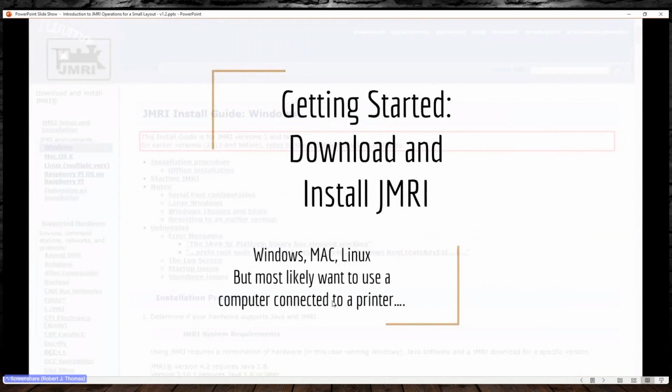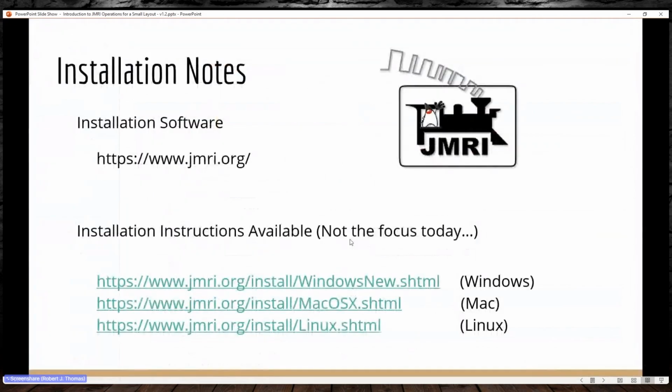So getting started with JMRI, you're going to download and install JMRI on your computer. It's available, as I said, for Windows computers, Macs, and Linux. If you have a Raspberry Pi, you could even run it on there. If you're working with operations, you'll most likely want a computer connected to a printer so you can print out the manifest and the switch list that you have during operations. Information on installing JMRI is not really the subject of the talk today, but if you visit jmri.org on the internet, there are detailed instructions for a variety of operating systems for your computer.